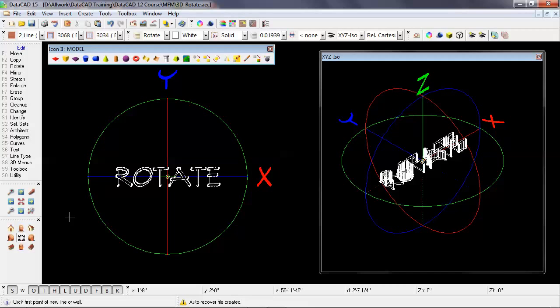Now, for this example, I've taken some text, specifically TrueType text, and typed the word rotate. And I've used DataCAD's 3D explode command to convert that to a covered polyline, which I've then subsequently saved as a symbol. So for the purpose of this exercise, I'll be rotating a symbol at the center of my model using DataCAD's 3D rotate commands.